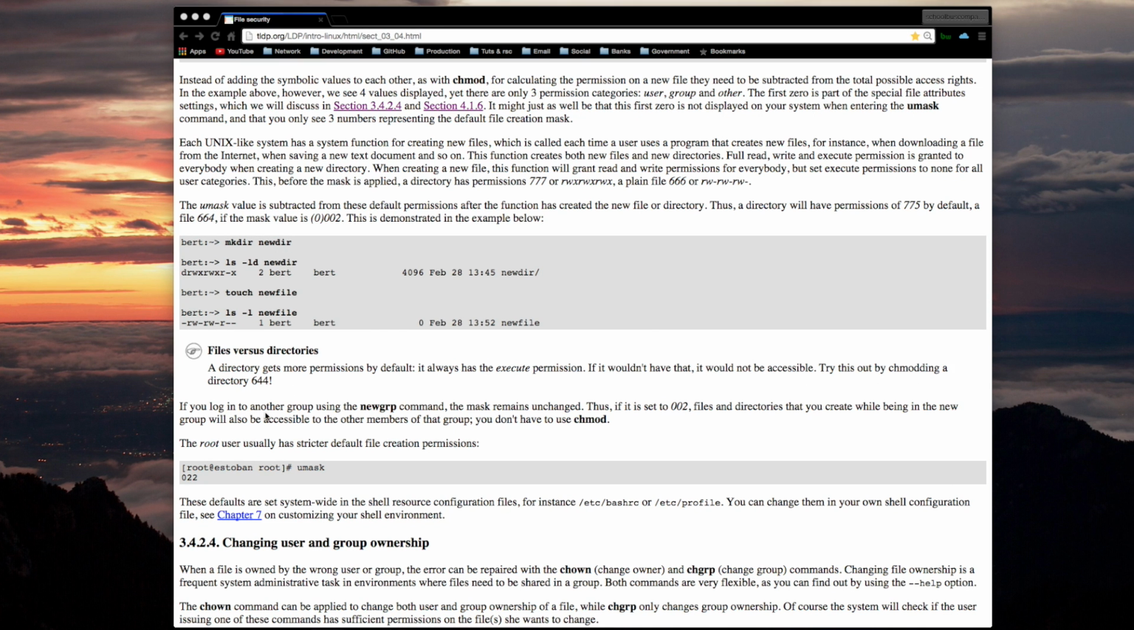If you log in to another group using the newgrp command, the mask remains unchanged. Thus, if it's set to 002, files and directories that you create while being in the new group will also be accessible to the other members of that group. You don't have to use chmod. The term that group here refers to your original group.